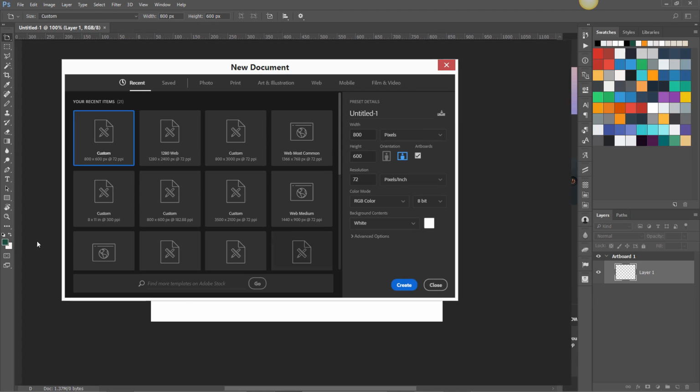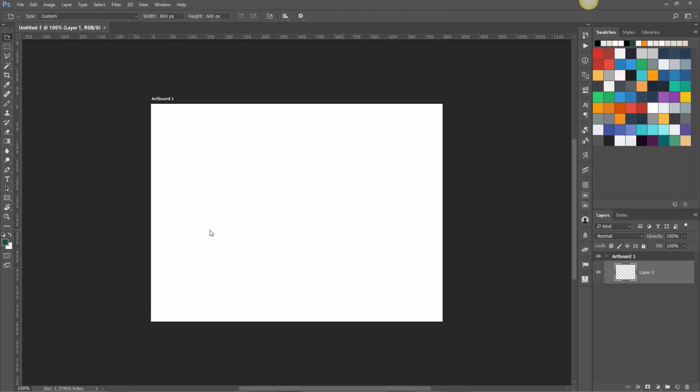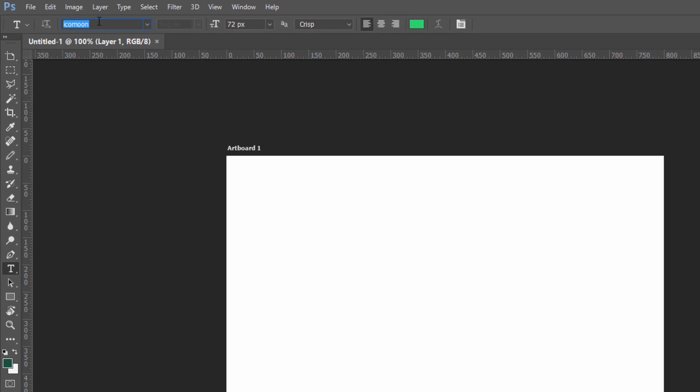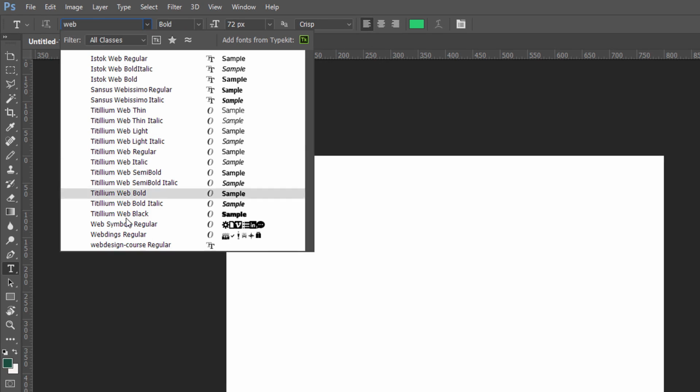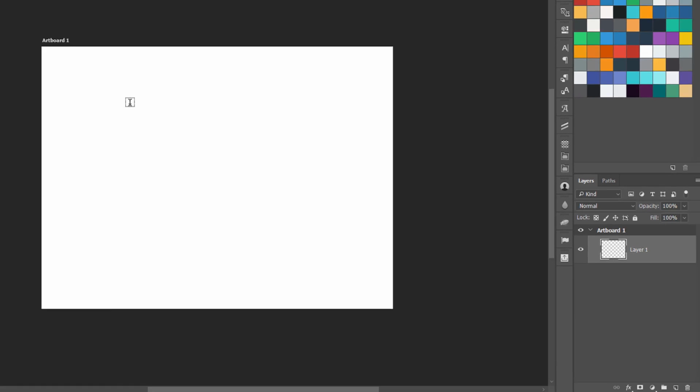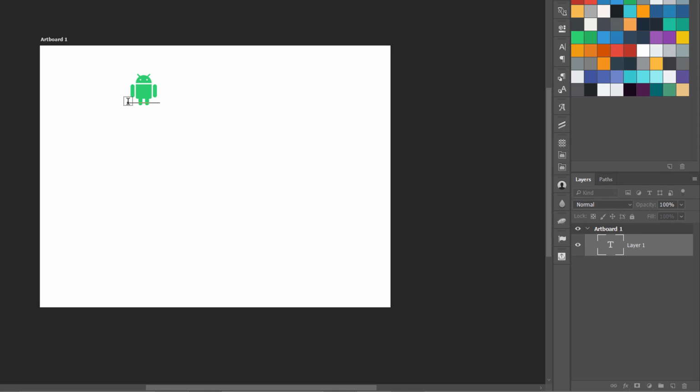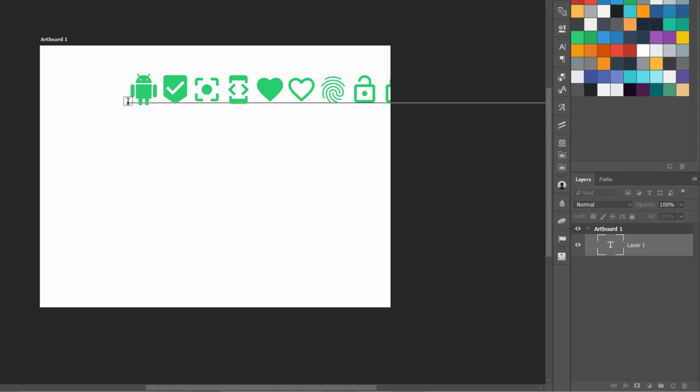We are going to create just a simple file. Press T on your keyboard to select the text tool. And I'm going to select this web design icon font from here. It is this one, web design course regular. And I'm going to click over here. A, B, C, D, E, F, G, H, I, J, K, L, M, N. So these are the keys I used, I guess.